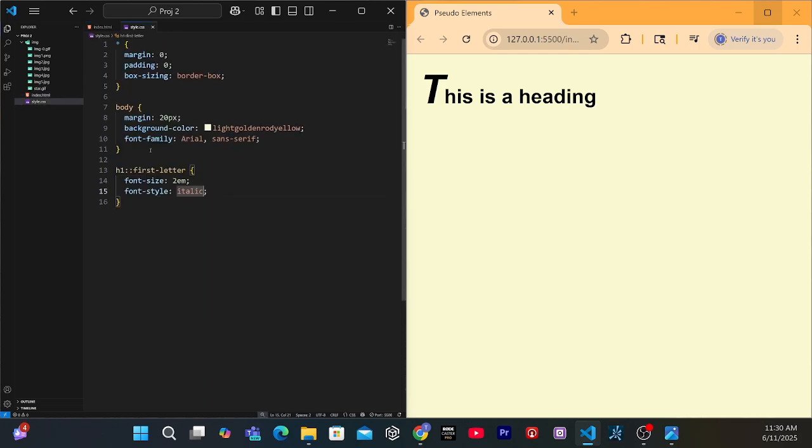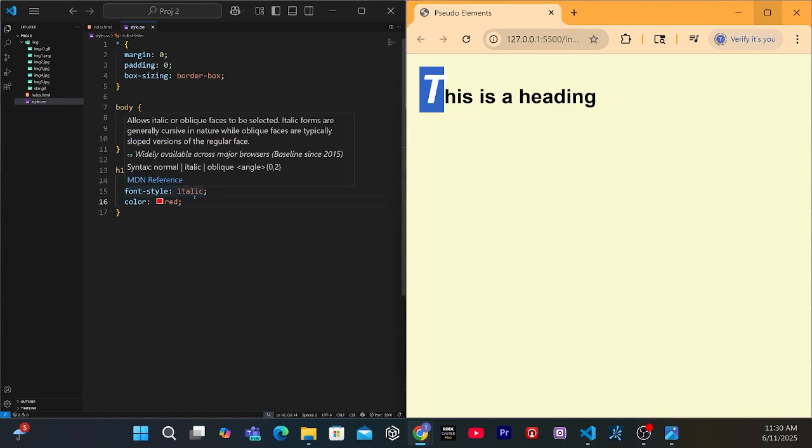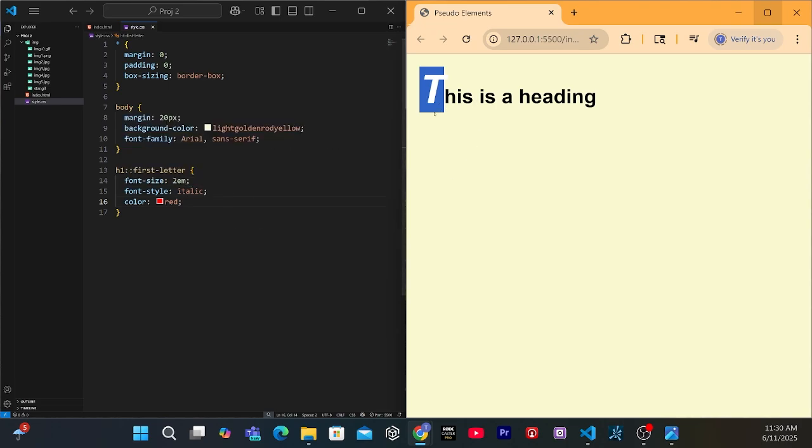Now we have the CSS link. And then we'll go color. Let's just go with red. So now we're able to use the pseudo element of first letter to style the first T in this heading with a font size of 2em, which is 32 pixels, italics, and it's red.